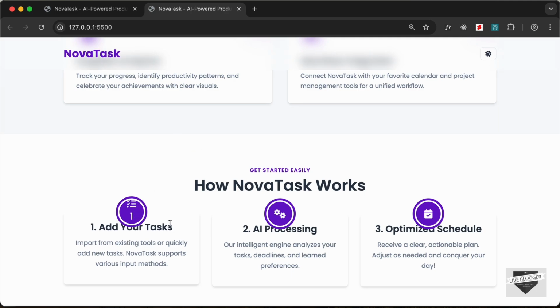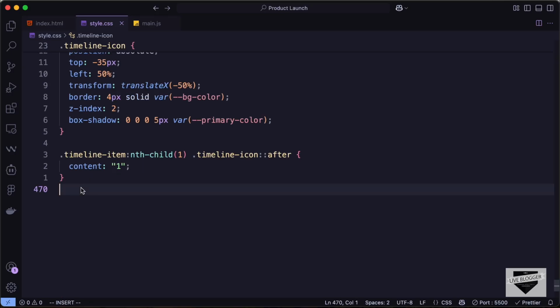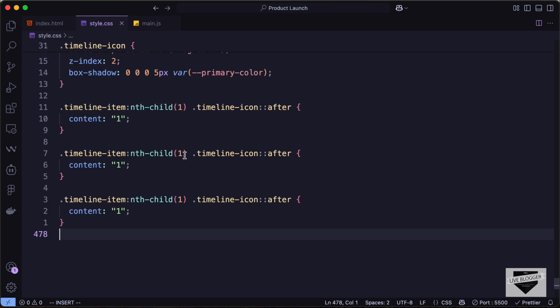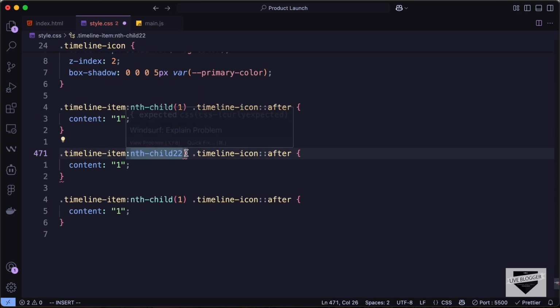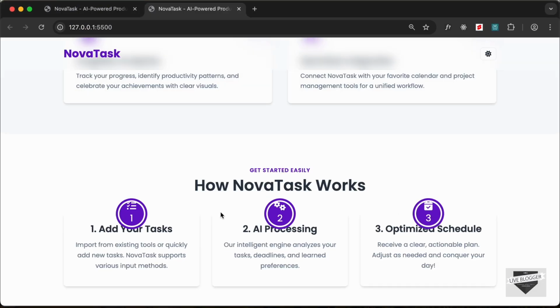And let's add some styles to that as well. Before that, let's add these 2 numbers as well. So I'll just copy this and paste it over here and here. And here let's change this to 2. And here for the content, we need to change it to 2 as well. And let's change this to 3. And for the content, let's change it to 3. So now we can see we have all these numbers being displayed.